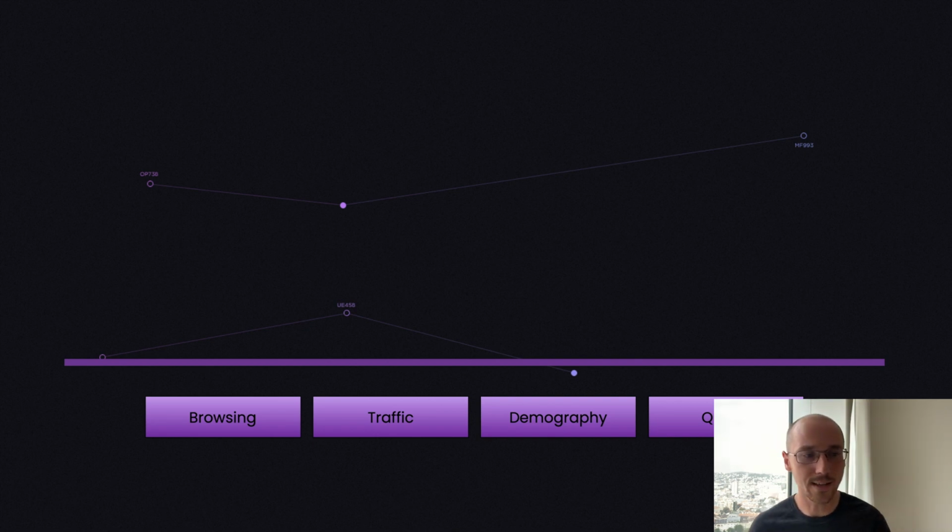We have the browsing data for the customer routes, we have the traffic data for how many people enter and exit the store and what's the occupancy of the stores. We have data about the gender and age of visitors, the demographic data, and then we have the queue data about the lengths and waiting times in queues.